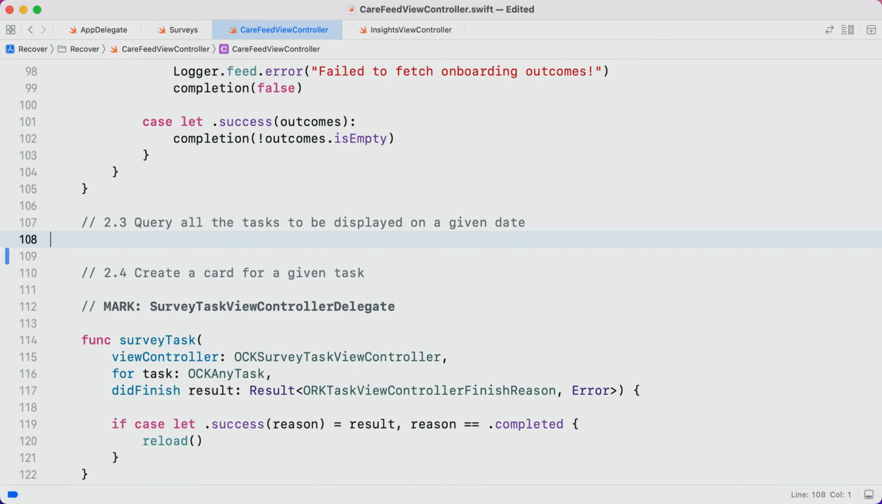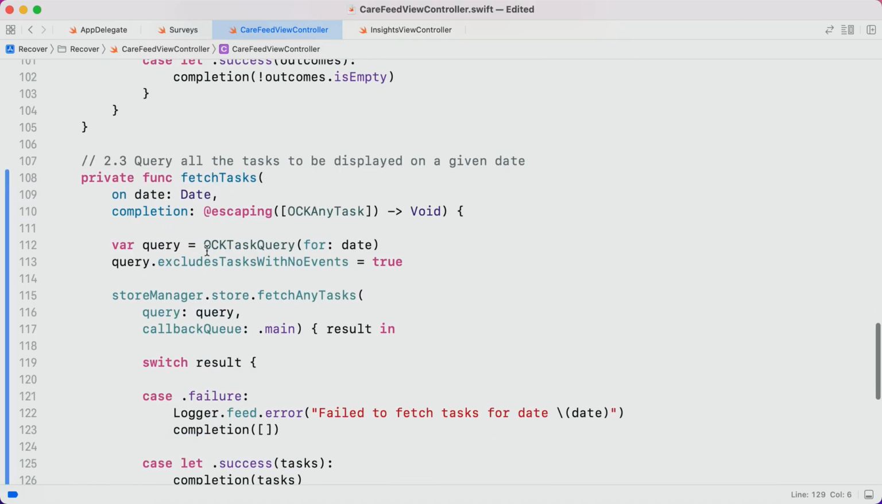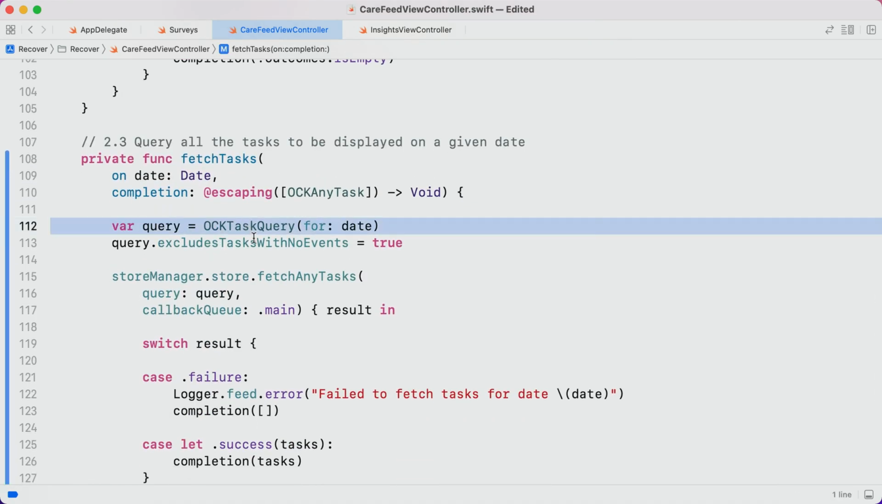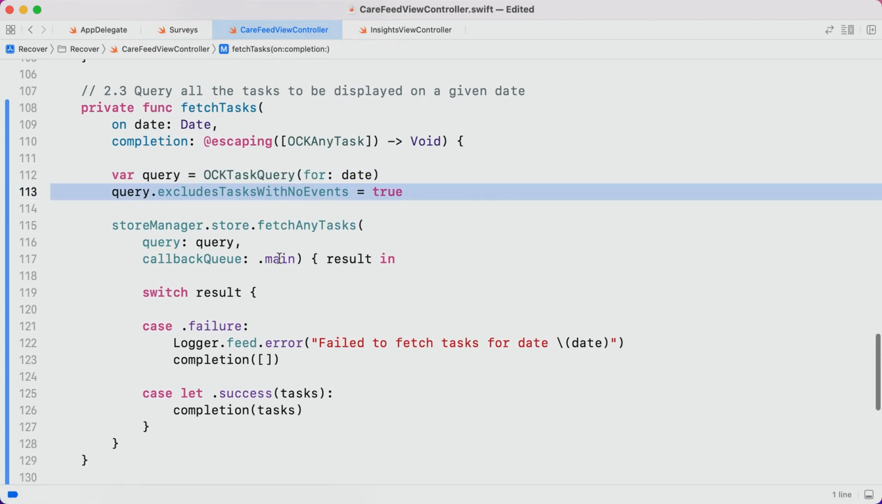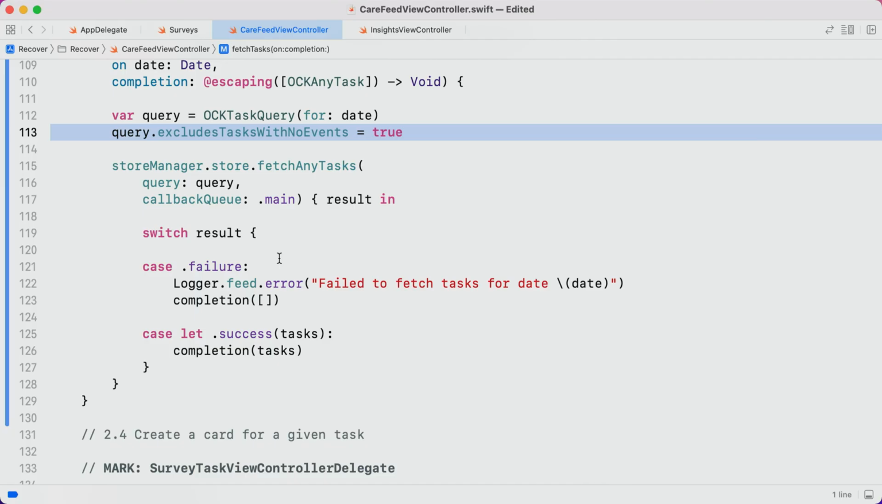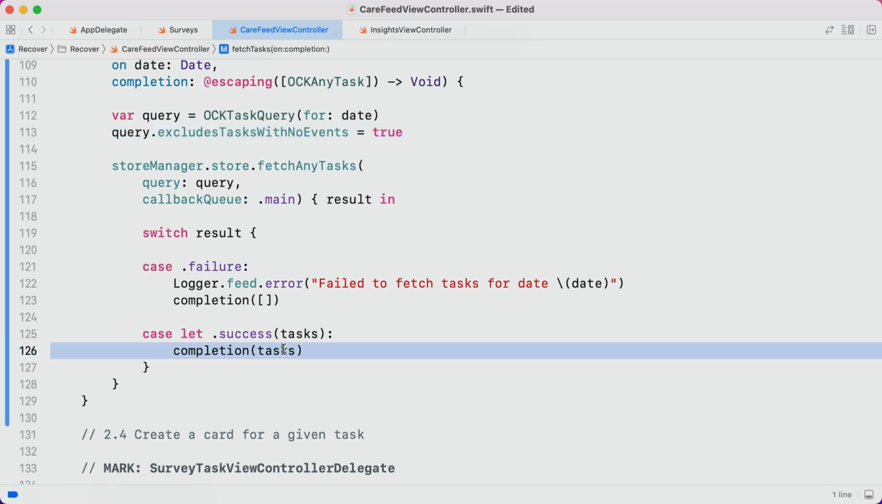So here's our fetch tasks method. We start by creating a task query for a specific date, and we specify that we want to exclude tasks that don't have any scheduled events. This comes into play when we have tasks that don't happen every day. Let's say, for example, you've been given a prescription to take a medication every Monday. On Tuesdays and Wednesdays, that prescription is still assigned to you, there just aren't any pills to take. This property ensures that such tasks are not returned from the query. Once the query comes back, we'll pass the tasks we fetched to our completion handler.